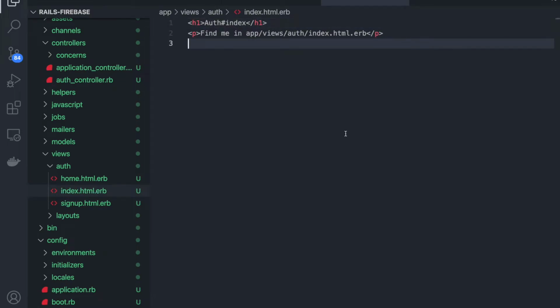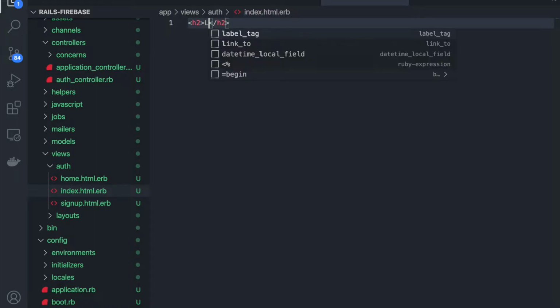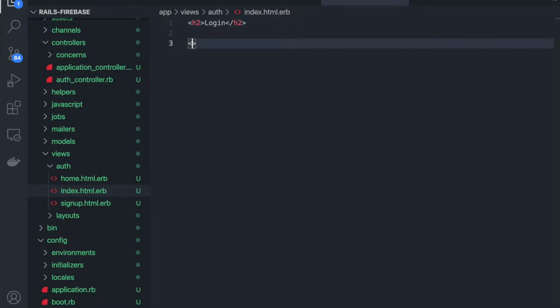Now, this is my index.html.erb, which is rendering the index action view. So I will make changes inside this file and create one login form. First I'm giving one heading tag, and inside this I'm writing login so that you can easily identify which page you are in. And then I'm creating one form. This is the syntax for creating a form inside one ERB file.